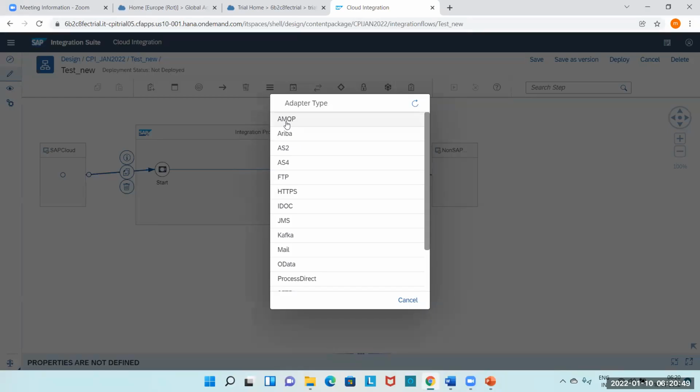So advanced, AMQP is nothing but Advanced Message Queuing Protocol, right? So this is one adapter. If it is queue-based applications, then we go for this adapter. Next one is the Ariba adapter. Ariba is a sourcing and procurement application.